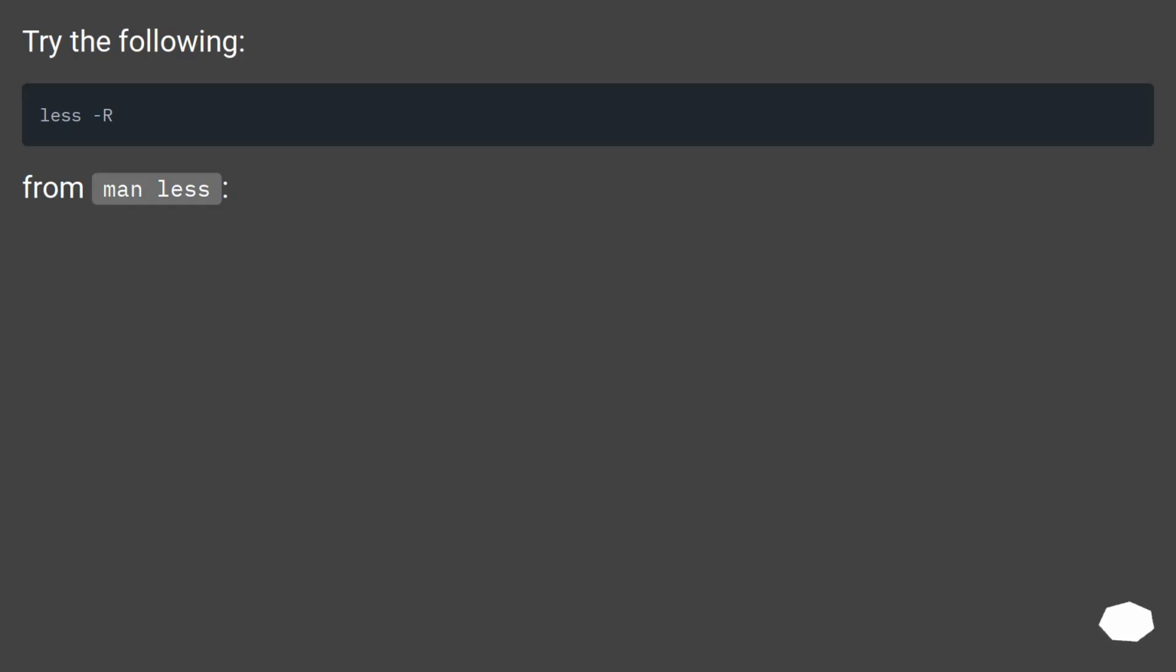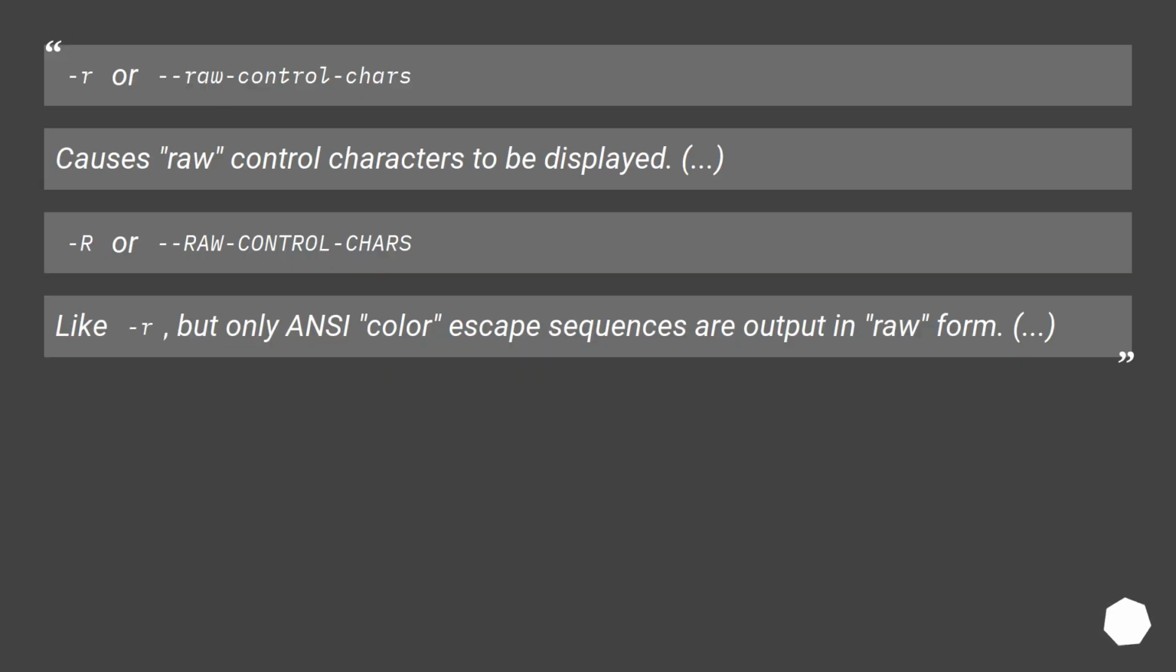Try the following. From man less: -r or --raw-control-chars causes raw control characters to be displayed. -R or --RAW-CONTROL-CHARS is like -r, but only ANSI color escape sequences are output in raw form.